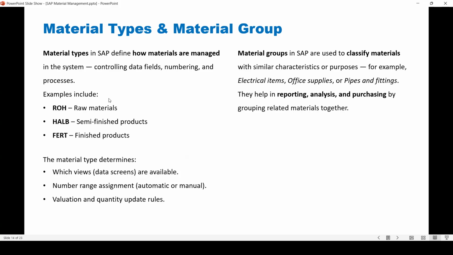So the information that is needed for a raw material may not necessarily be the same information that is needed for a semi-finished product, a spare part, a finished product, or whatever, right? So in SAP, we have what we call views. The views are the different data screens in SAP, and that actually changes depending on the material type that you have selected. You're going to see that soon.